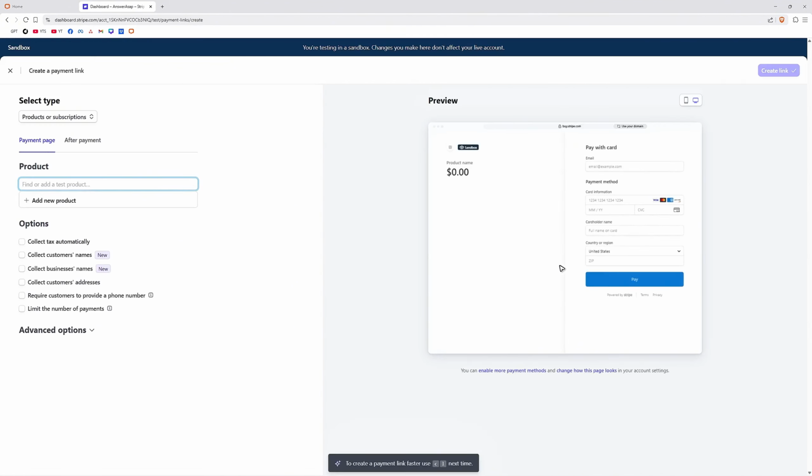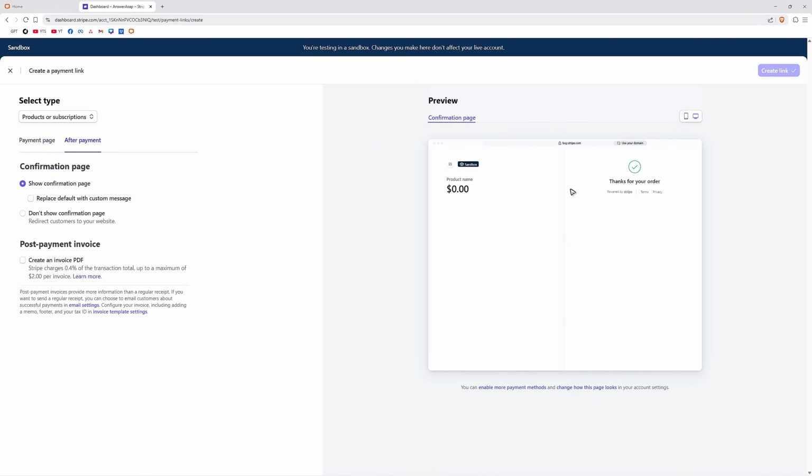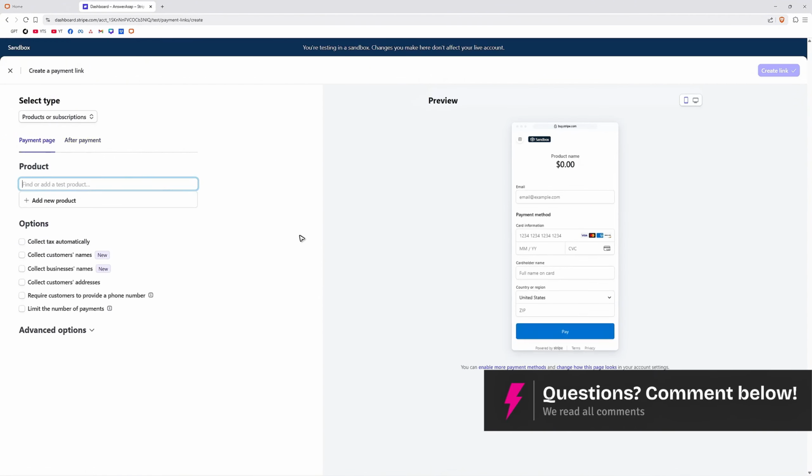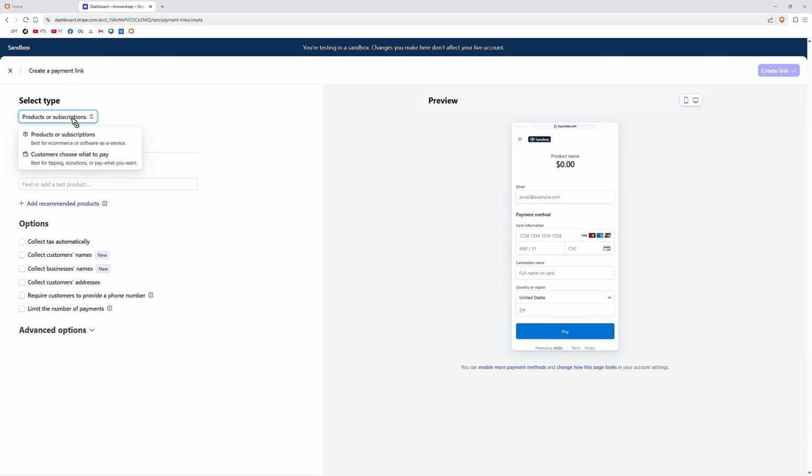Then here's the preview of your payment page and the after payment. This is for desktop and this one is for mobile. Now, if you want to, you can change this one to customer chooses what to pay. This is best for tipping, donations, or pay what you want. But basically, we're going to be choosing products or subscription right here. Now let's click on find or add a test product.